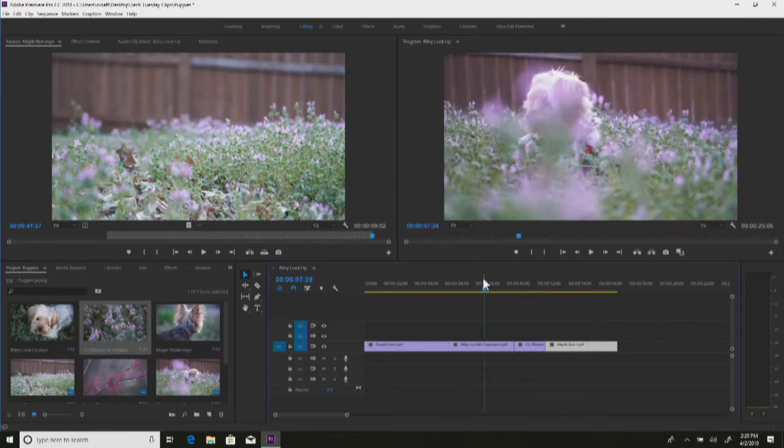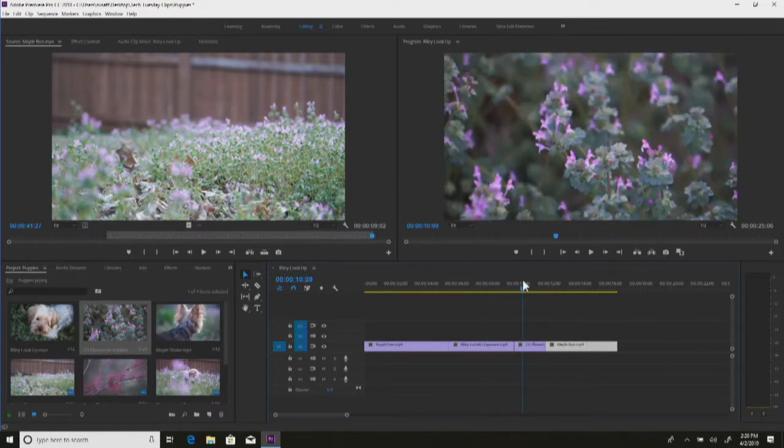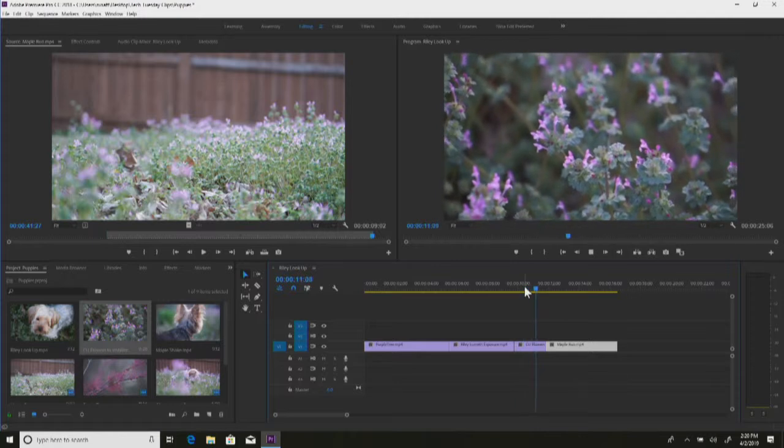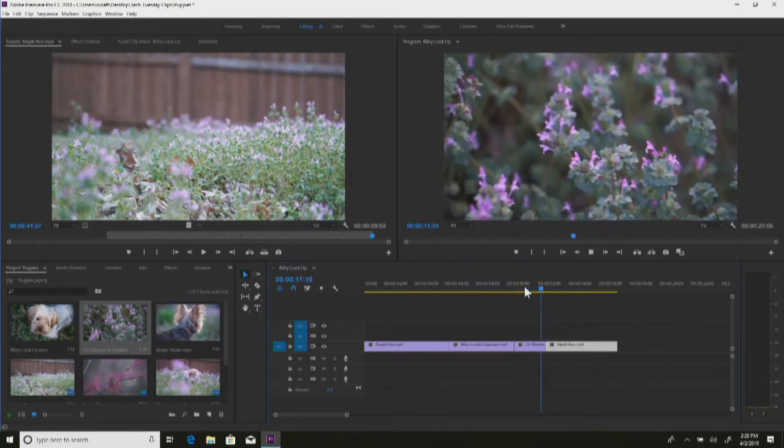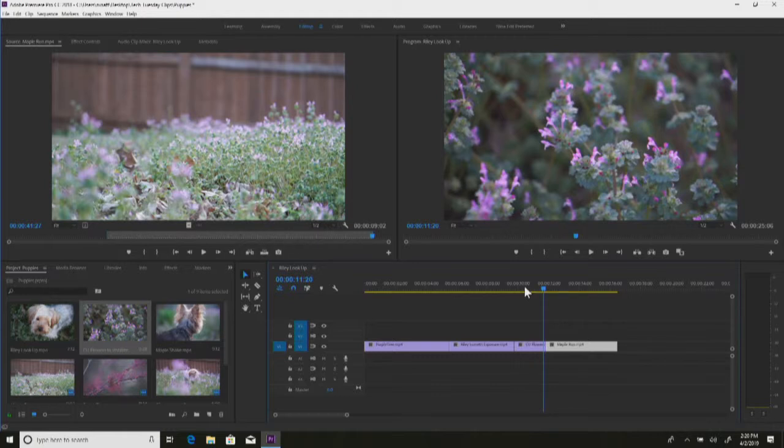All right, so we got our little thing going on here. So let's talk about some of the footage that we've put in here. This one's a little shaky, right? I did this purposefully, okay? This is going to test the limits of what we call warp stabilizer.